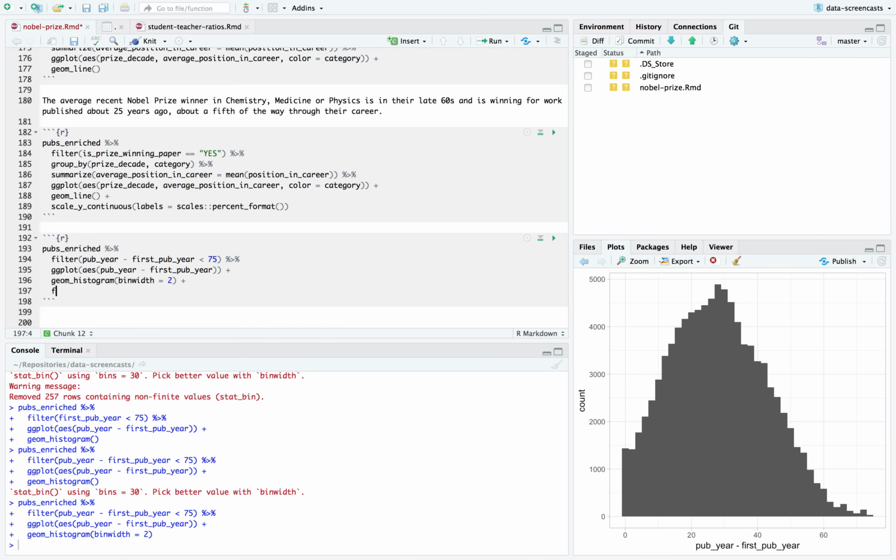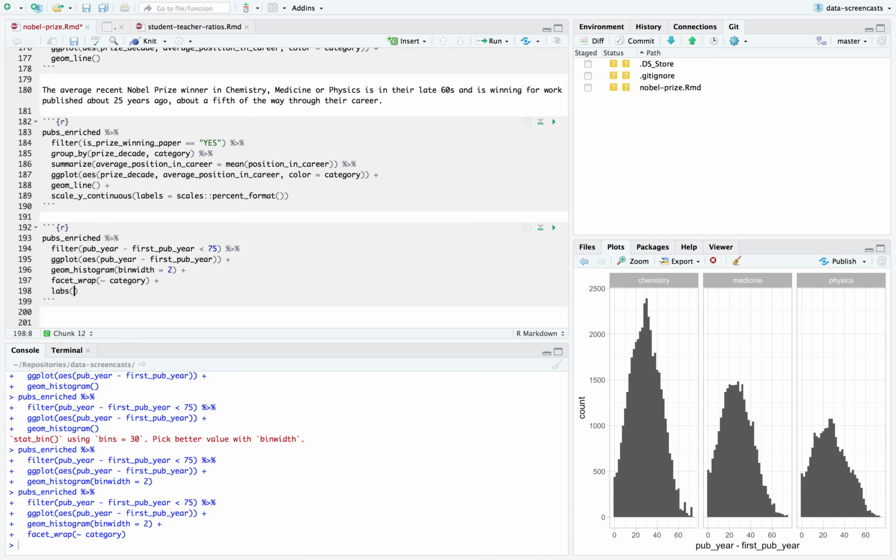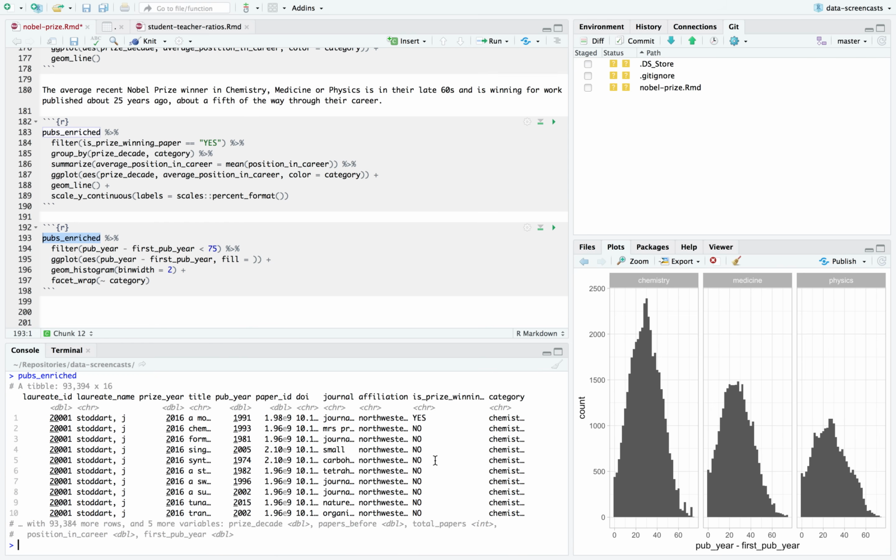I can say facet wrap by category. And, ooh, I've got a great idea. Yes. Here's this, this gets it across. Fill equals is prize winning paper.